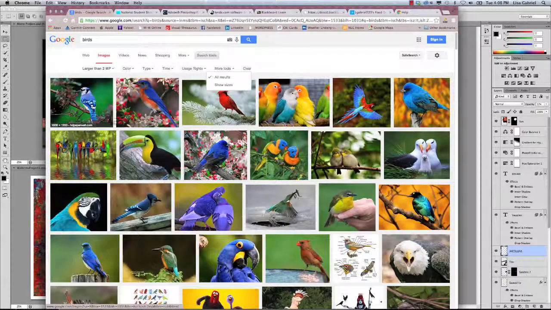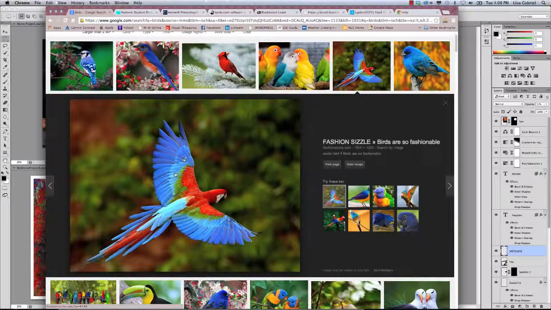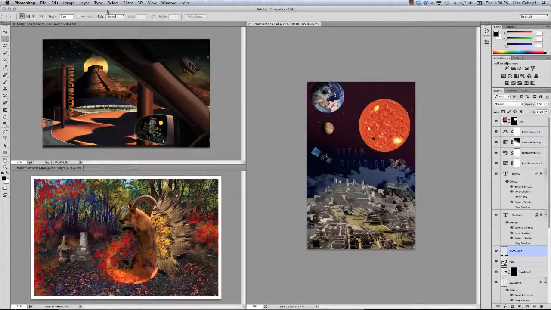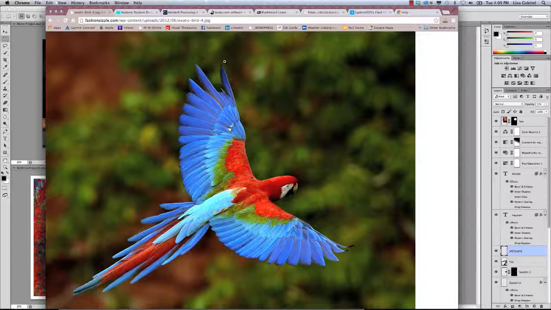And then if I hover over each one of these images, you'll notice that almost all the images are at least 1600 by 1200 in size. And if I click on one of them, it'll bring me in here, and then I can click View Image, and it'll show me the large size image, okay? And then you can right mouse click and save this onto your hard drive, okay?